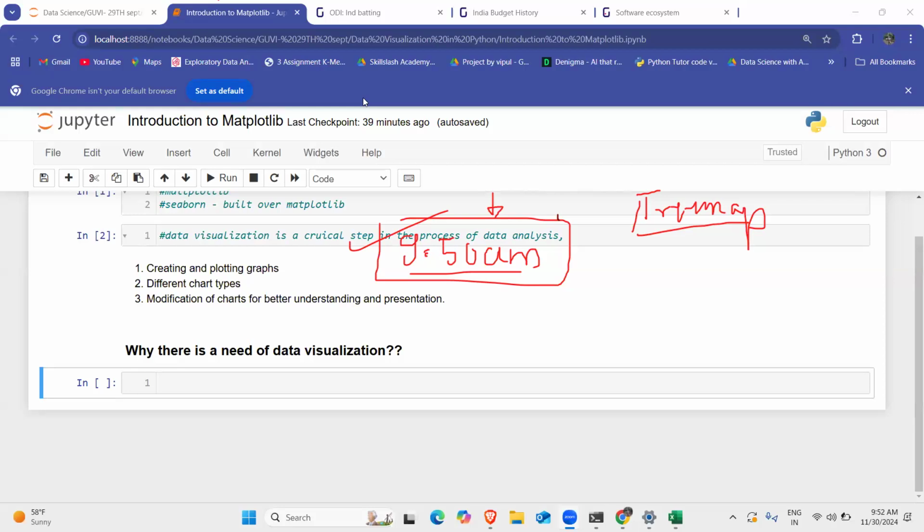Okay, so let us start with the coding part now.